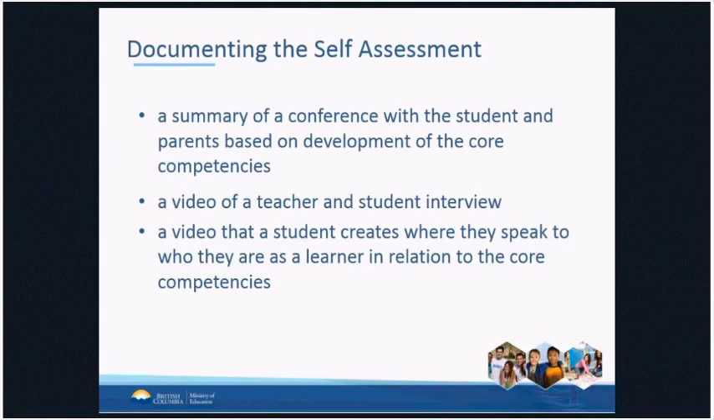Involving the parent is a wonderful opportunity. So using that student-led conference as a forum for discussion on the students and their core competencies, the self-assessment of the core competencies, and creating a summary of that conference and that conversation.